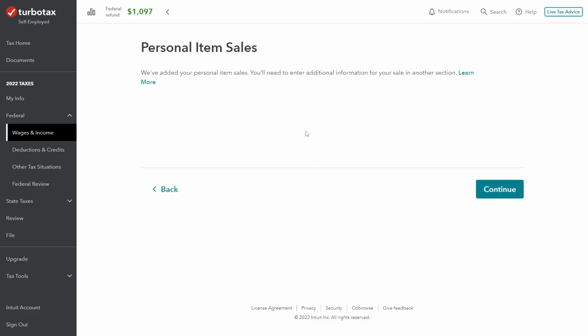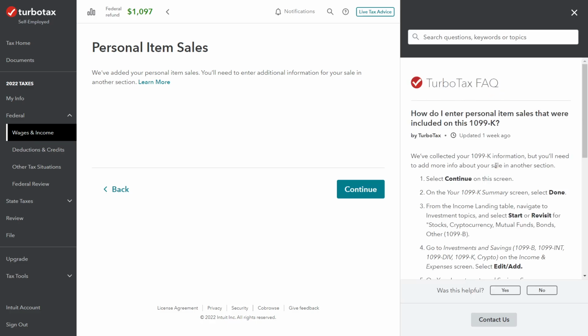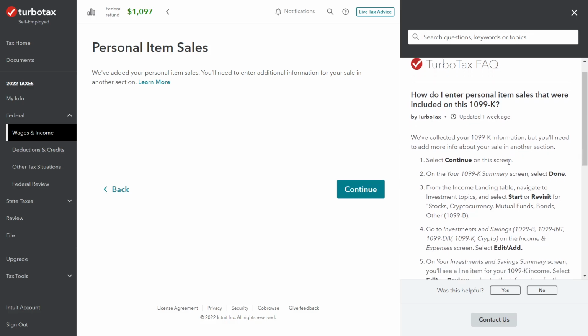Now, here's what's very important, right? It says, we've added your personal item sales, but you'll need to enter additional information in other sections. So why is that? Well, all they've really done now is log the gross sale proceeds of the item, but we haven't told them any details as to what we sold, what the dates were on when we bought it, when we sold it, and what our cost basis is, right? The cost basis is really important, right? What did we pay for it? Because we don't want to record the whole $1,200 as income. So what's nice here about TurboTax is they do give us some Q&A information and some tutorials on how to kind of fix this.